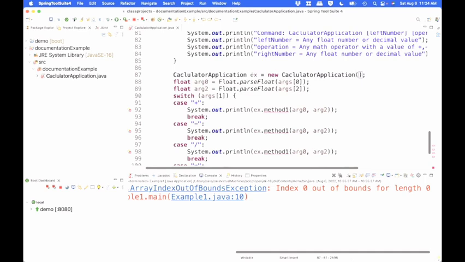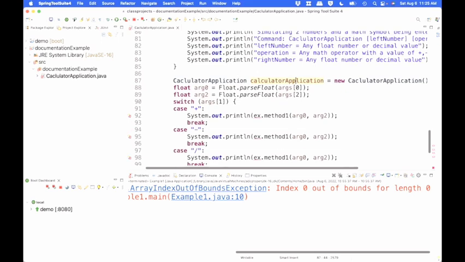We need to make our variable a little more readable. EX makes no sense. So we know we want to reference the methods in calculator application. So really, we should just call it calculator application, so we know the class that we're calling. We know argument 0 and argument 2 are going to be left and right numbers. So we'll say left number, right number.